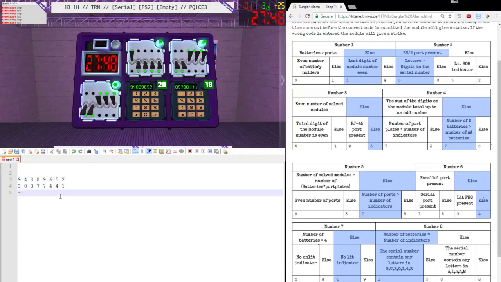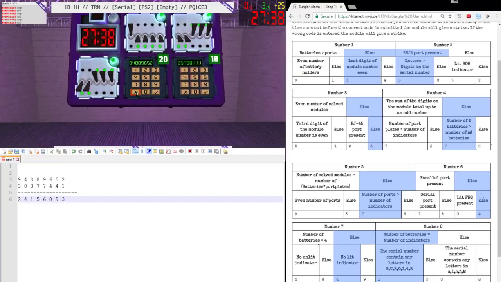303777441, which totals out to 24156093. 2415 6093. And that, my friends, is burglar alarm. So that's going to wrap this one up.